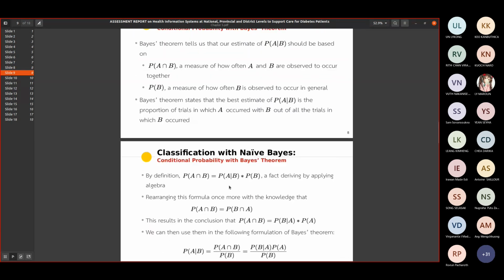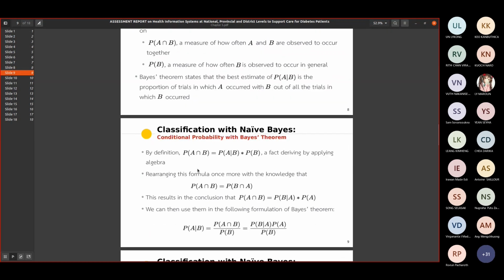So from that, this is what we are deriving and the assumption. By definition, we have the probability of A intersect B equal to this one. From deriving that algebra, we get this: the probability of A given B equals the probability of B given A multiplied by the probability of A, over the probability of B. Right.